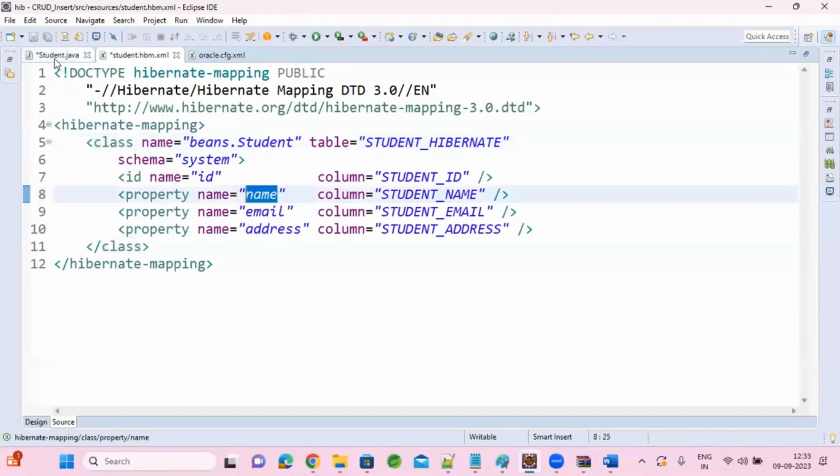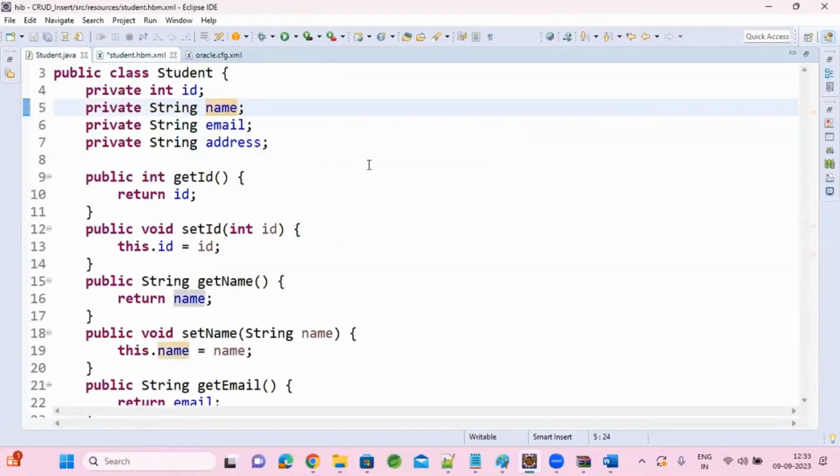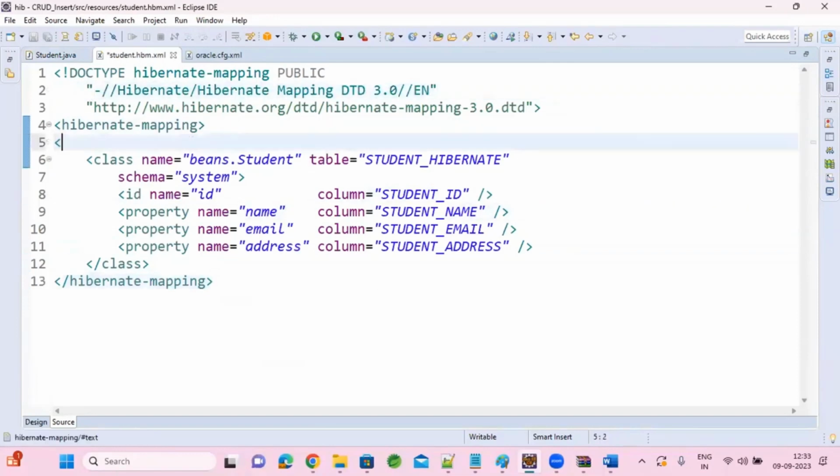Okay, fine. Thank you. This is the mapping between the POJO and the table. POJO to table mapping only.